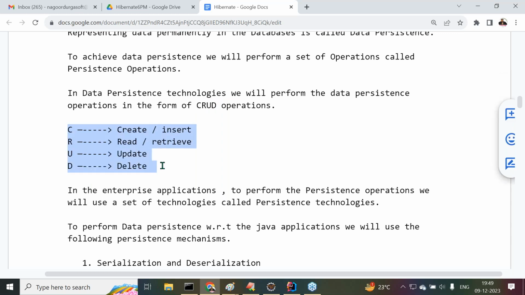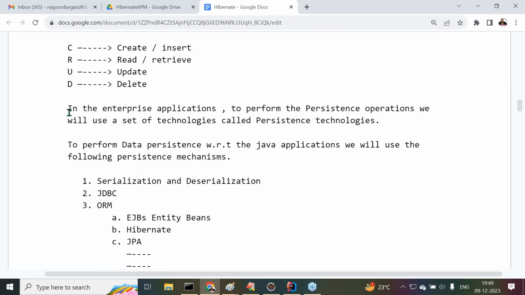What are these CRUD operations actually? C is create or insert. R is read or retrieve. U is update. D is delete. In enterprise applications, to perform the persistence operations, we use a set of technologies called persistence technologies. These are all terminologies only. We are going to perform some operations in the database layer, the data layer. They are nothing but the persistence operations.